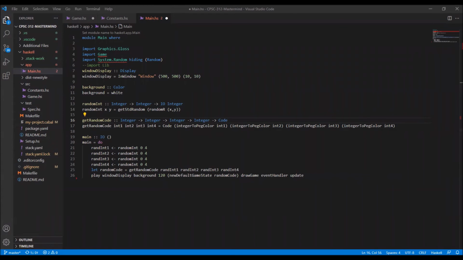Inside of main.hs, we can see the random code being generated at the very beginning. The random code generation simply uses the System.Random library inside of a do function to generate a sequence of 4 integers between 0 and 4 that get passed to the integer to peg color function to create our secret code. This is then turned into a code data type and piped into the game's launch.